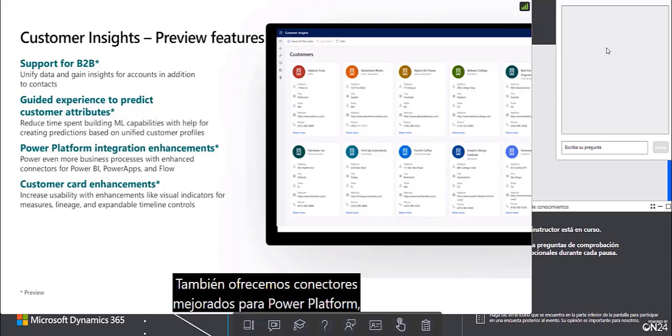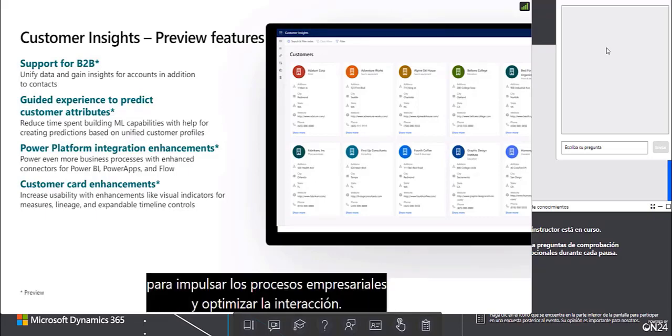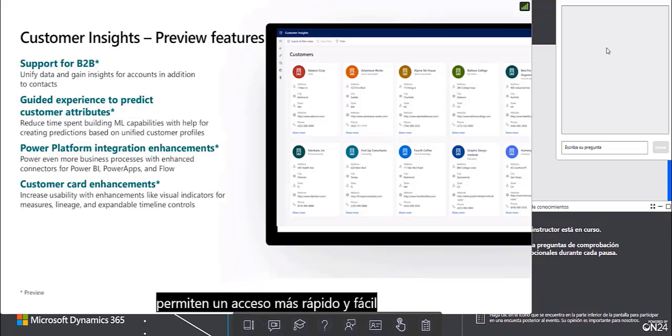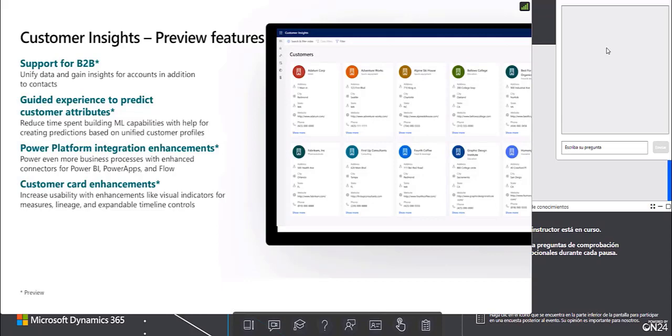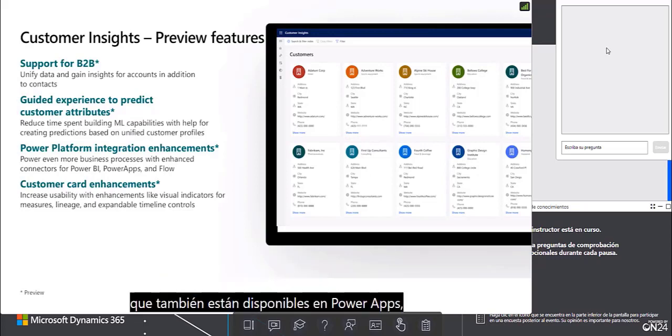We're also delivering enhanced connectors for the Power Platform, so organizations can easily use insights generated by Customer Insights to power business processes and optimize engagement. The enhanced connectors enable faster and easier access to data from Power BI. It allows them to make new entities such as segments and measures available in Power Apps to enable proactive notifications for system updates such as data refresh success or failure.